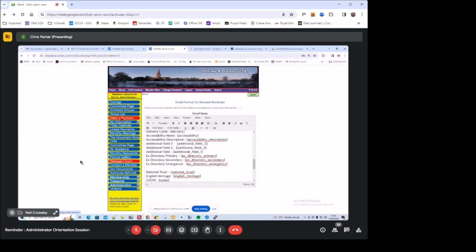But also the second stage of renewal, the reminder of the reminder, if you like, also has an auto login. So if they don't pay and after a month you send out the reminder, that will send them out a new link and they can use that then.